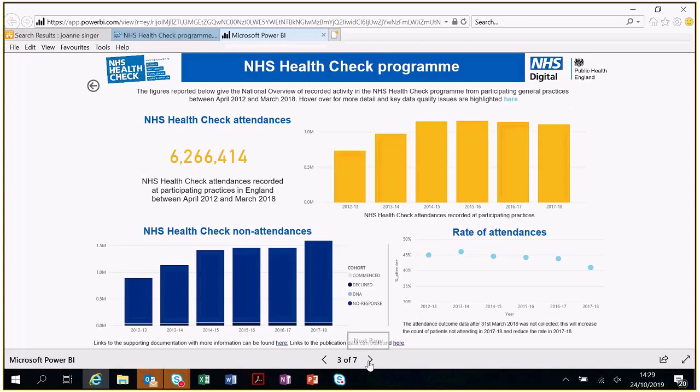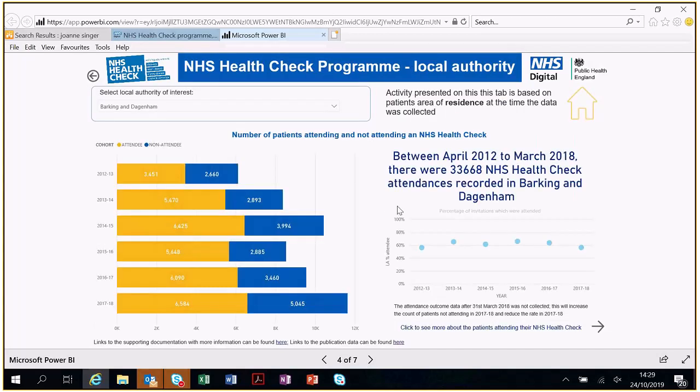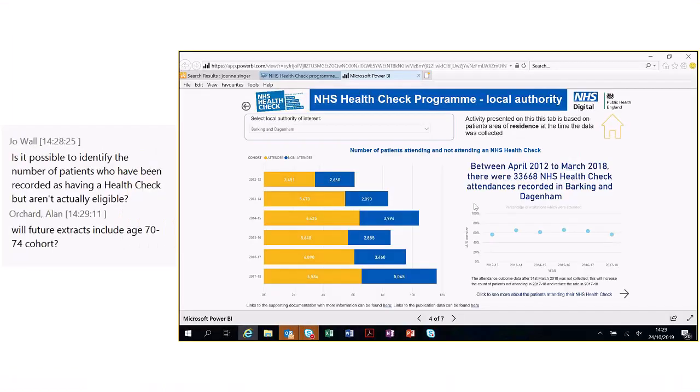Moving to the next tab. So we've split the activity in 2 different geographic ways. The first geographic way that we're going to look at is based on local authority, and this is using the patient's area of residence. So the area where we've got, as Emma said, the LSOA of where they're resident, and this has been mapped to the local authority. So the data that you're seeing in this tab is a local authority, and you can select your local authority from the drop-down.